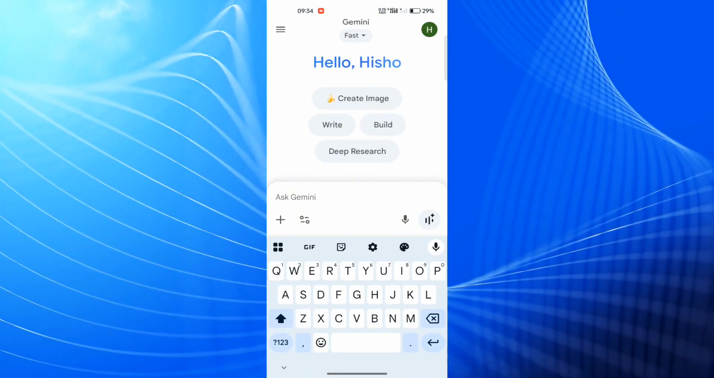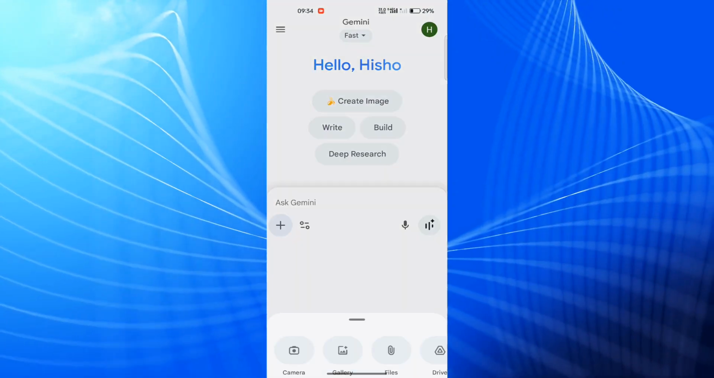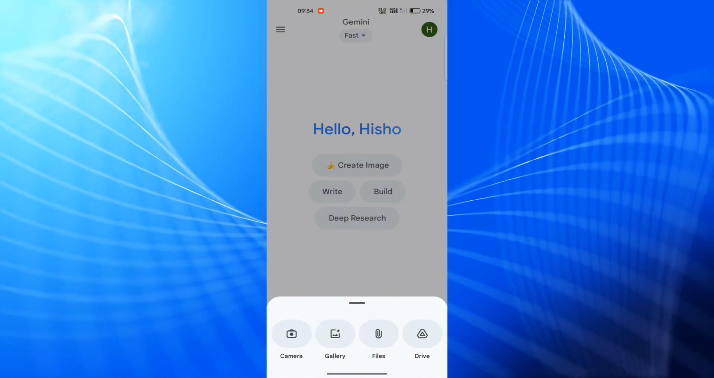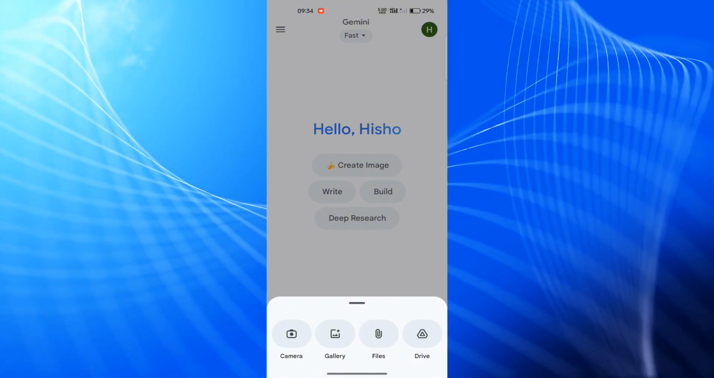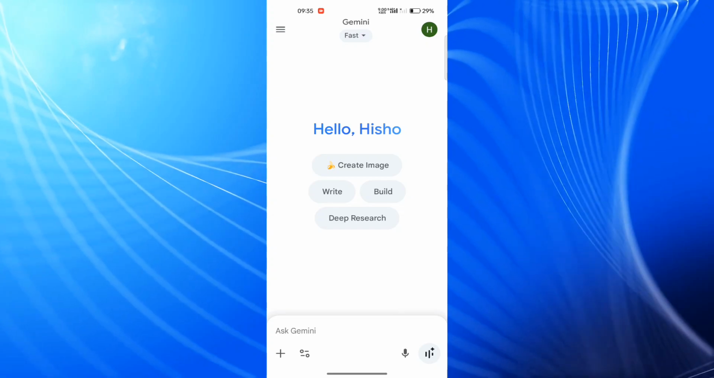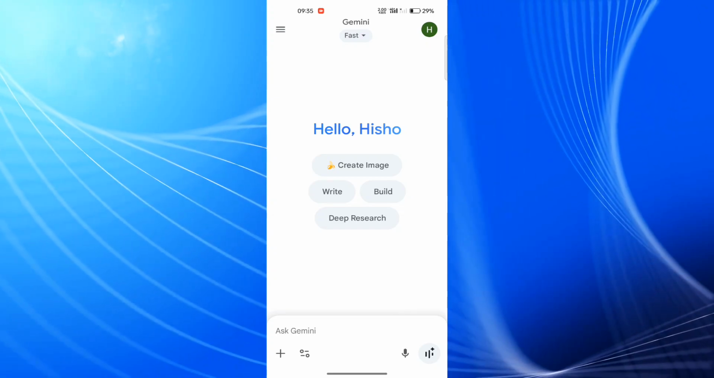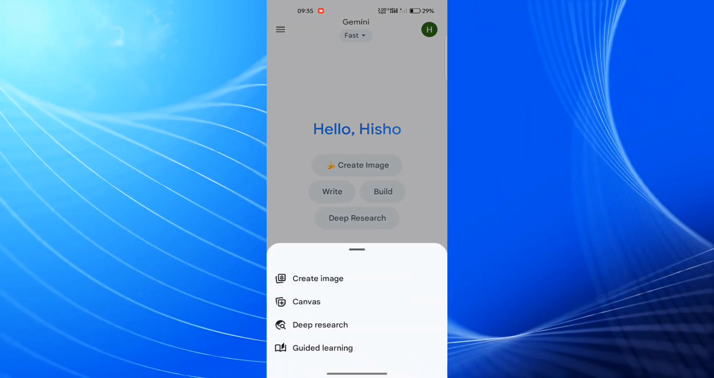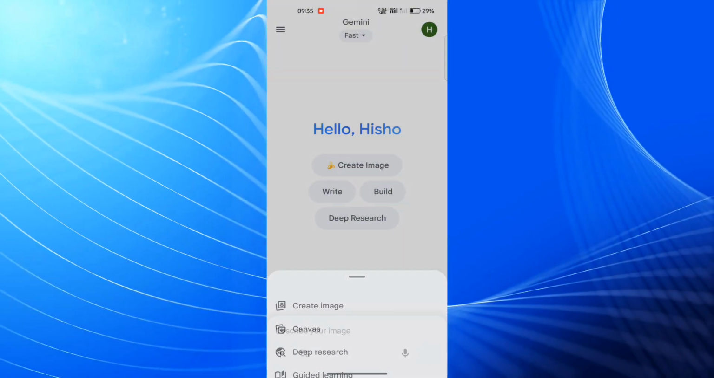Once we click on Gemini app, here you guys simply click on the plus icon. Here you guys can see gallery, files, drive. If you have a pic of your raw logo, simply upload it. If you don't have, you are starting from scratch, simply click on these two icons. Now you guys will see create image, so simply click on create image.